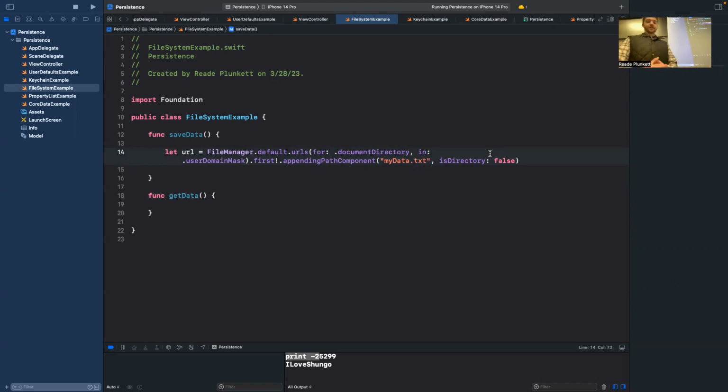So this line, it's kind of a lot going on in this line. Basically what we're doing here is we are using the file manager to interact with our file system on our phone. And then we're getting the URL for the documents directory that corresponds with our app inside the user's home directory. Once we have that URL, that location, we're adding our data file to that location. So we're adding a new file called mydata.txt to the documents directory for this app. A little complicated. Are there any questions with that?